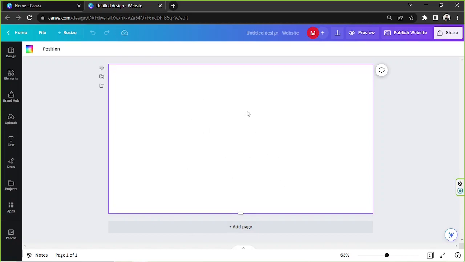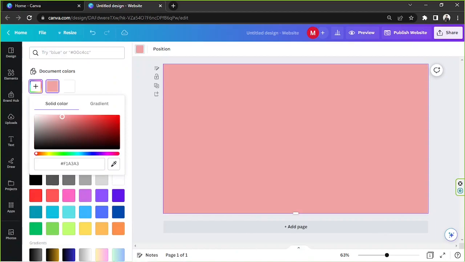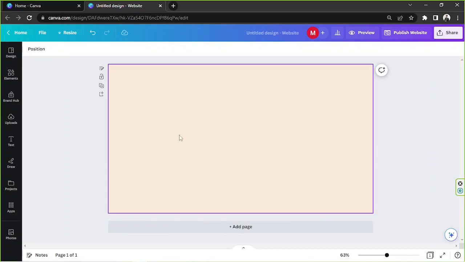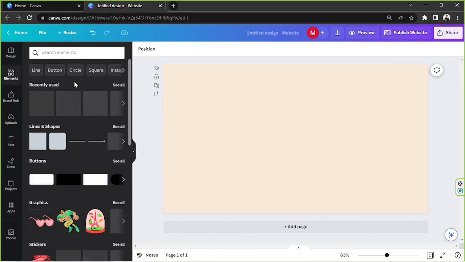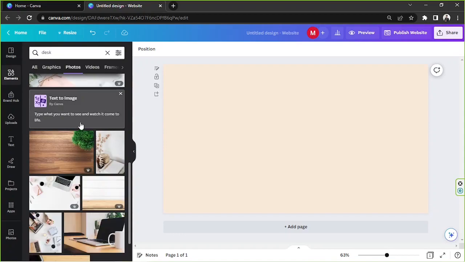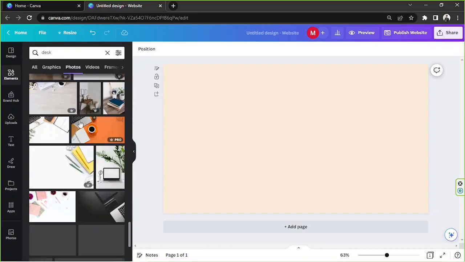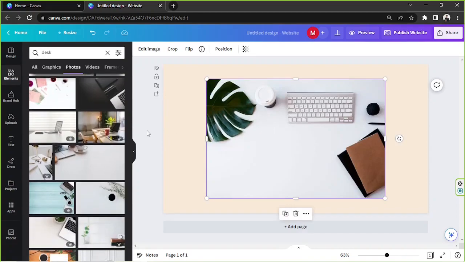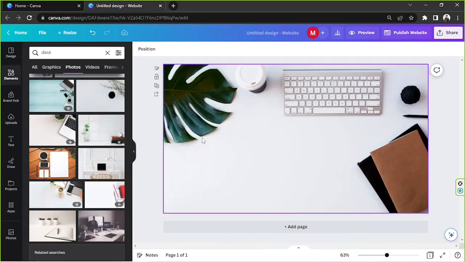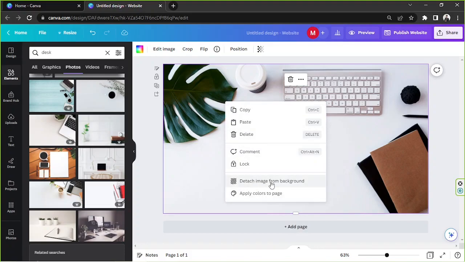Okay, we're going to change the color of our background. Choose whatever color you like. And you can also use your own photos, or you can also use photo elements as your background. You can find some photo elements by going to the elements section. Type in whatever photo you're looking for, for example, and then go ahead and click on photos. Find one you like, and to set it as your background, right-click on it and click on replace background. And there you have it. In case you want to detach the image, right-click on it again and select Detach Image from Background.